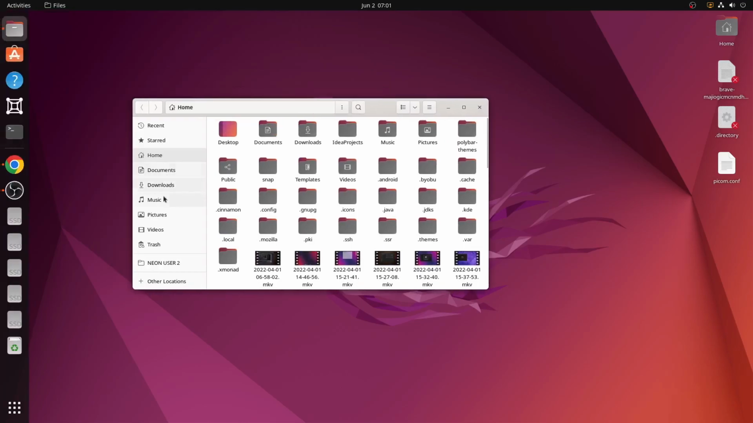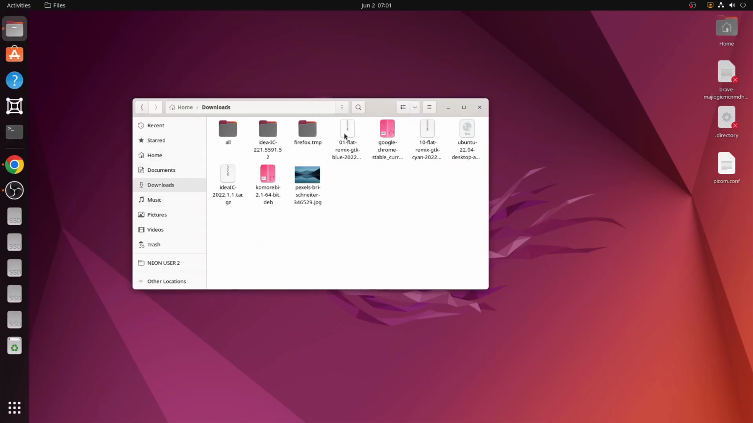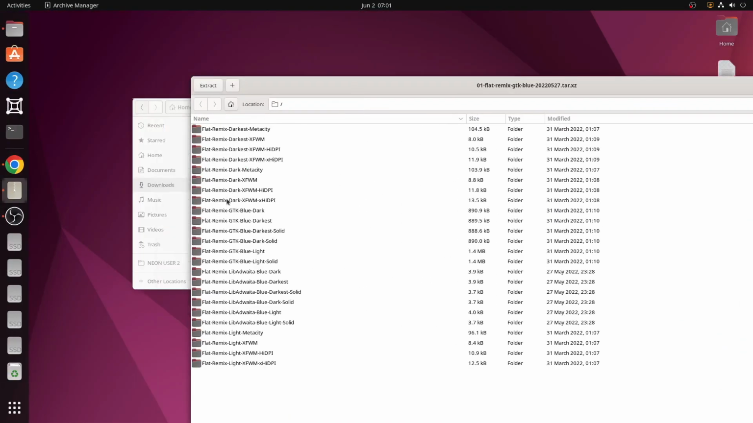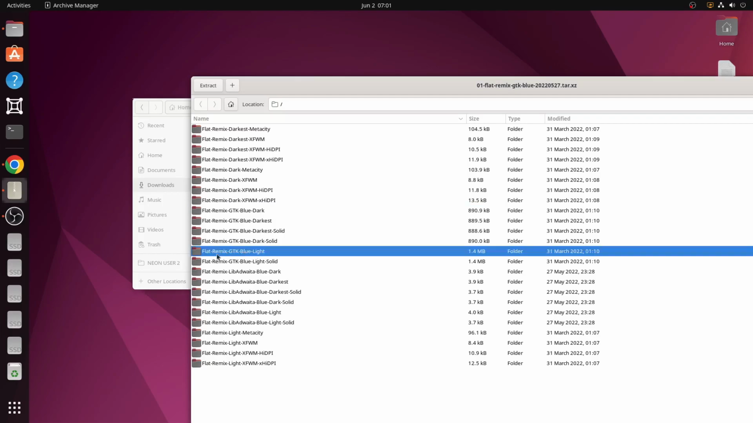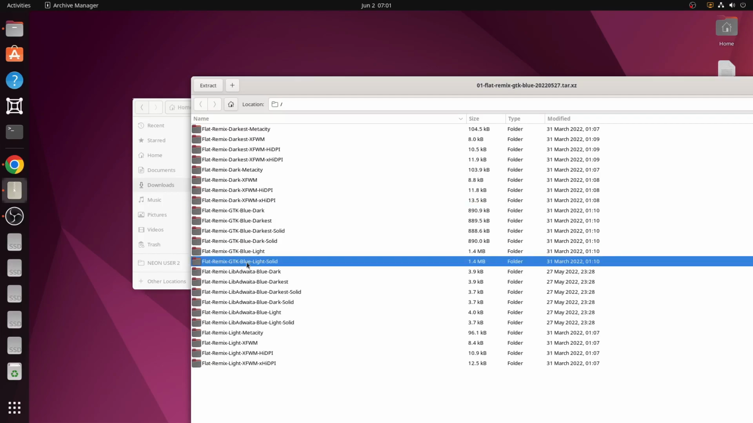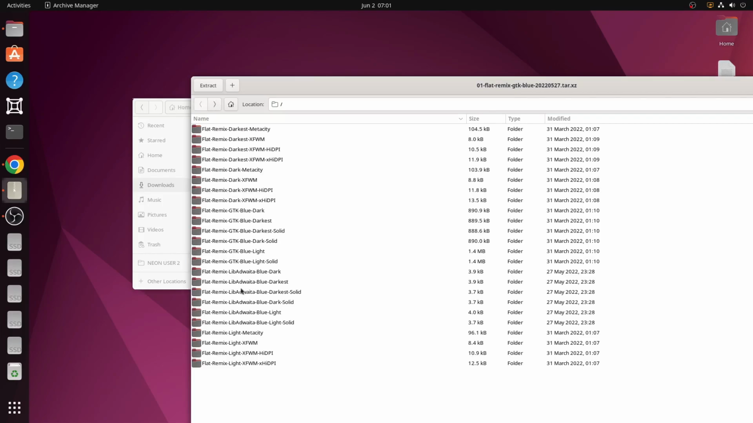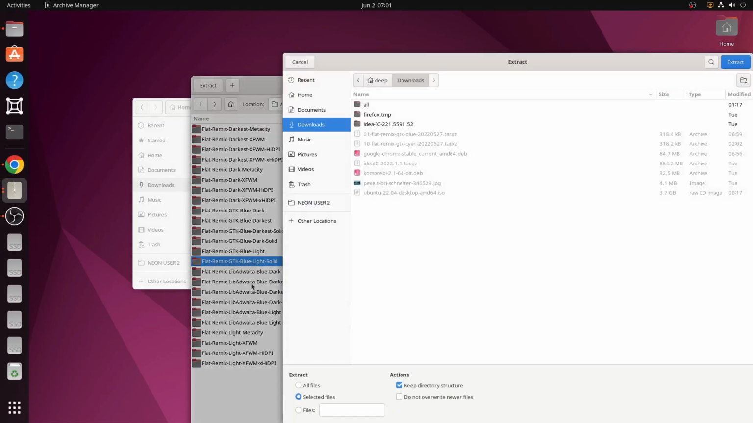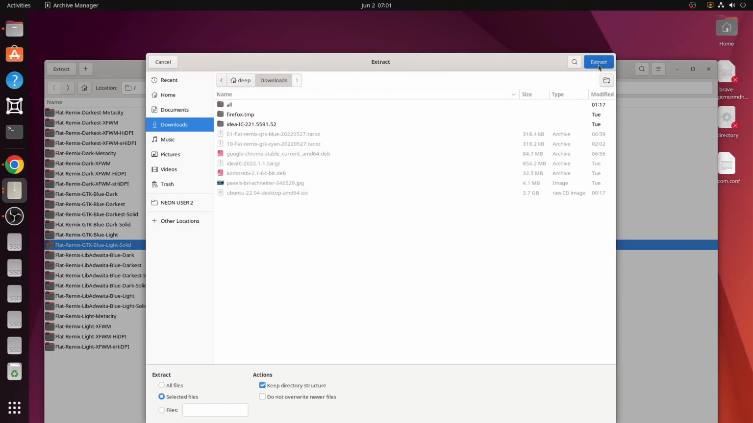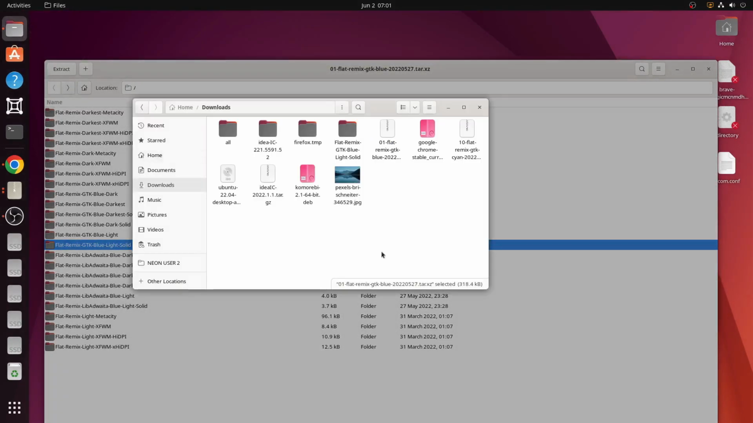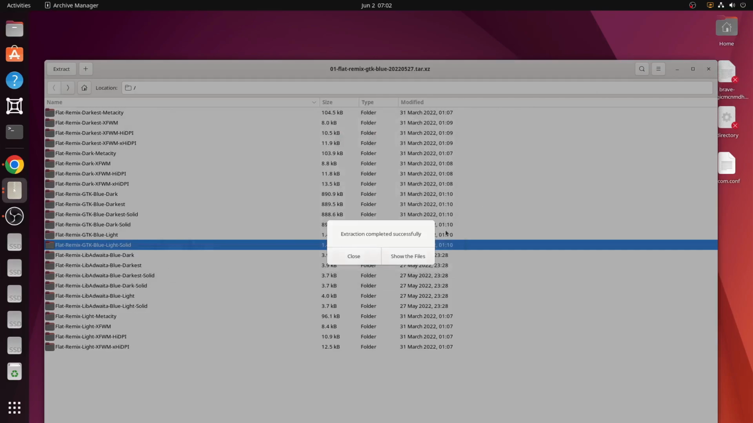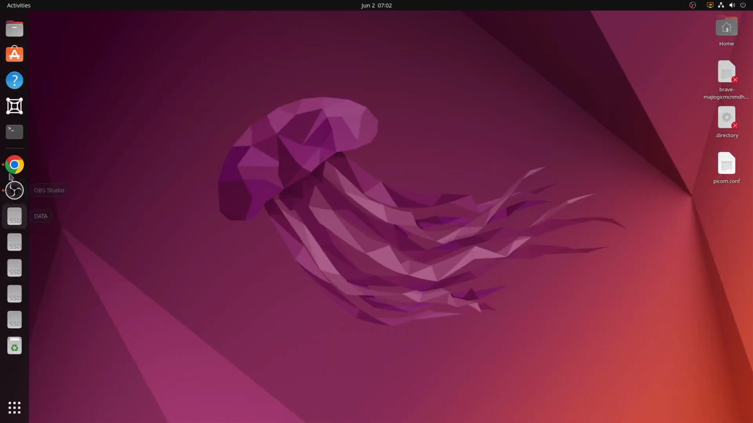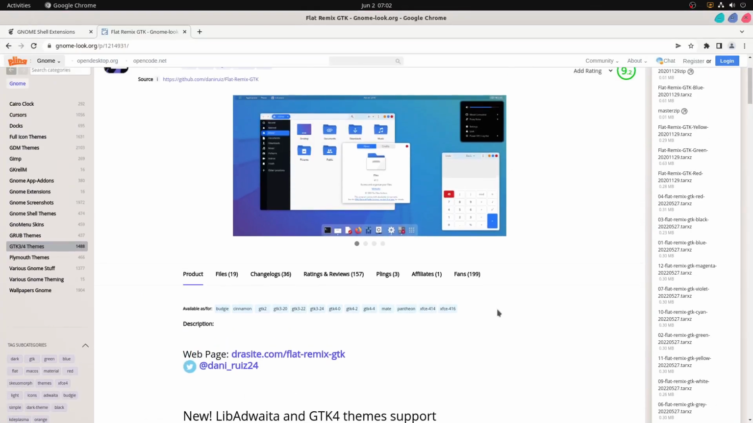Now reopen files. By mistake I closed that one. Open the folder, and now we need to get this one, the flat remix GTK blue light solid, this. Extract it in the downloads folder for the time being. Just get back to files, copy, go to the home folder and search for .themes and paste the file there, and that should add the option of the theme in your GNOME tweaks.